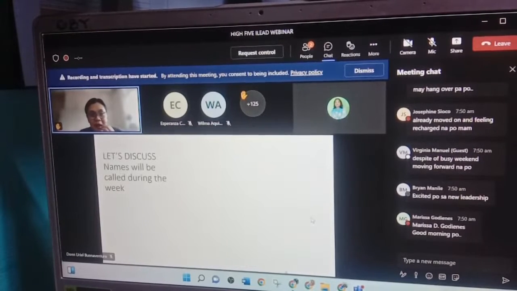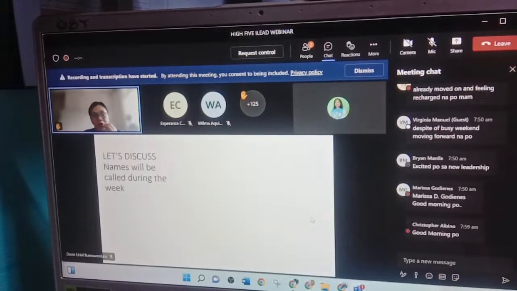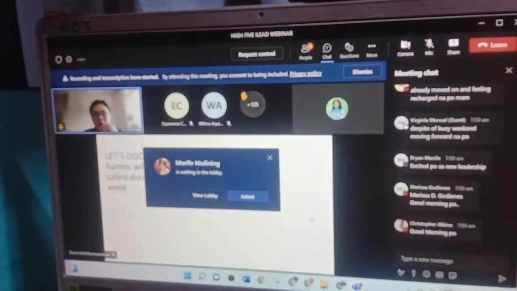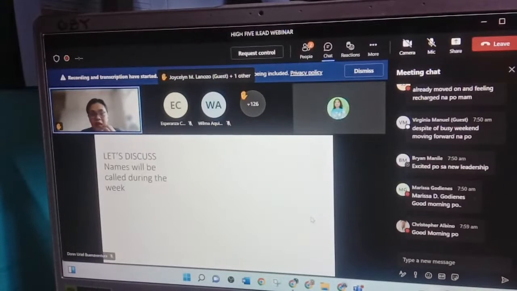Elisa Harabe, principal also from Santo Cristo. Juanito Rondina, principal din ng Cacahuate National High School. Sir Leo Evasco, principal ng Minuyan National High School. Diana Tindugan, head teacher po ng Cacahuate National High School. And Jane Tanggalin, head teacher ng Towerville. And lastly, Sir Ernie Alcaraz, principal ng San Roque.